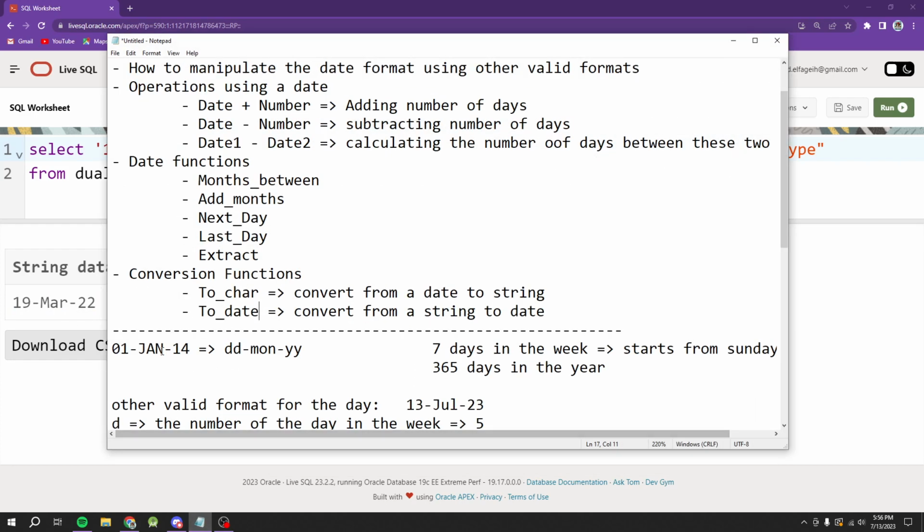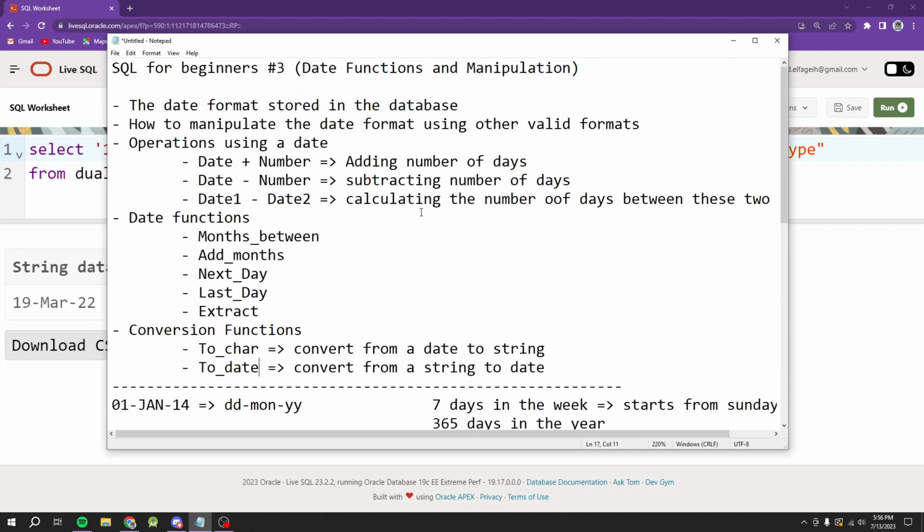All right, I hope everything here made sense. This is, by the way, just for beginners. All of this is just for you as a beginner to go through SQL using dates and the manipulation of dates.